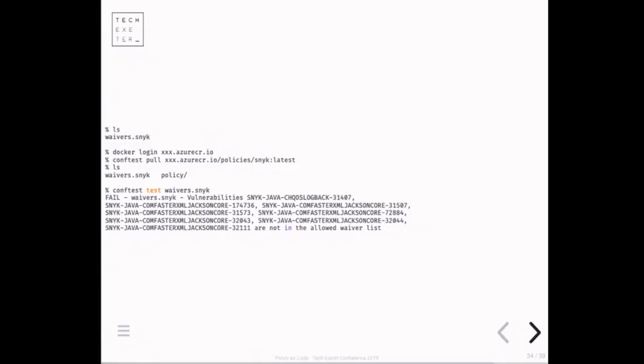So we're going back to my SNCC example. What I'm trying to show is that, to begin with, all I had was the SNCC waivers file. I didn't have any policies. So what I did is I pulled the latest SNCC policies from my personal container registry, and that gave me, as you can see, a policy directory, and then I can run it.